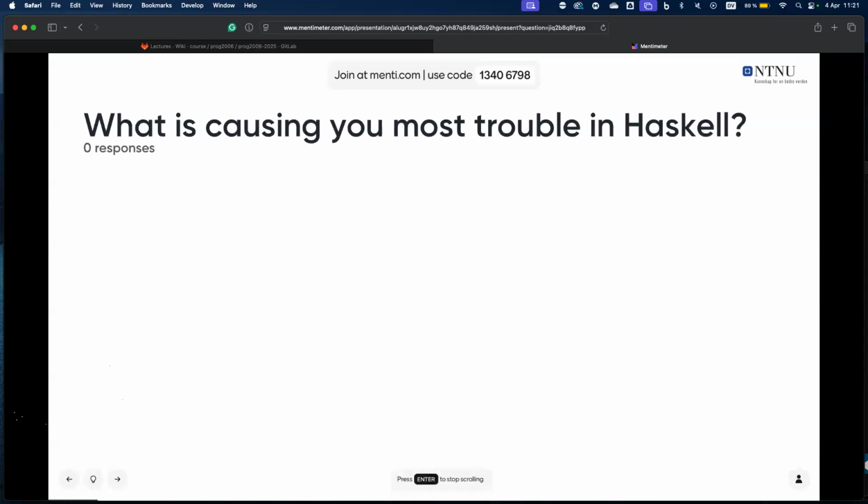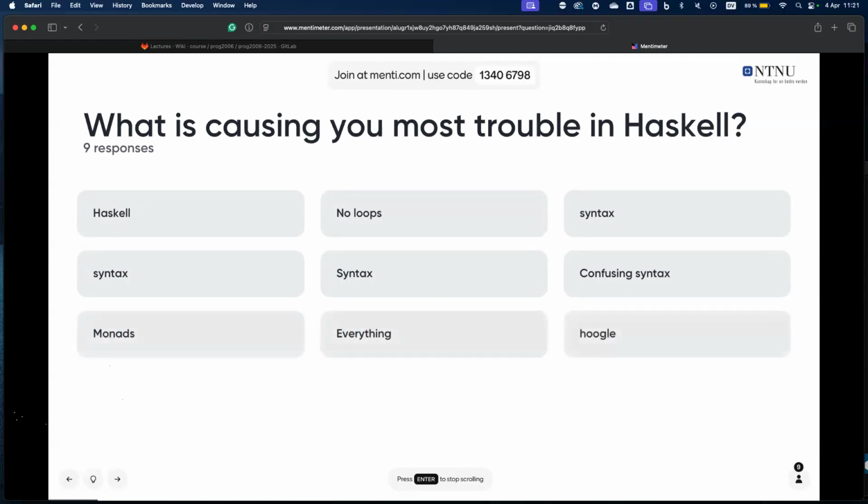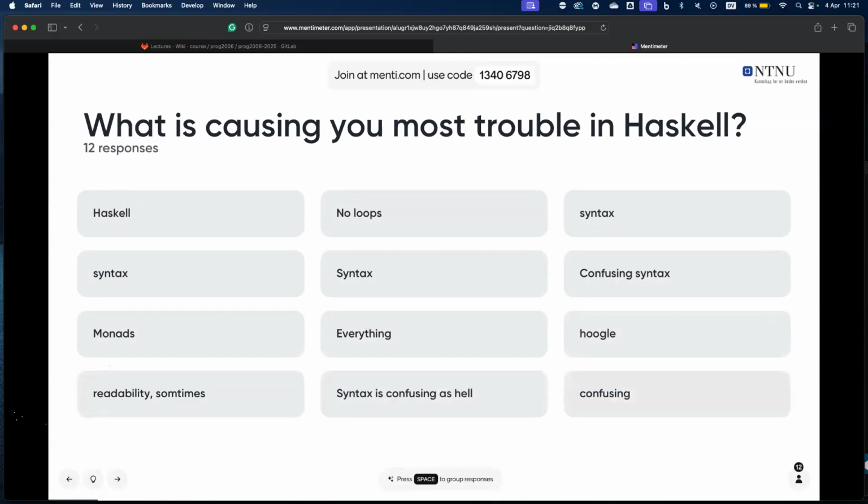All right, next one, Haskell. What's causing you the most trouble with Haskell? I know, syntax. So the funny thing is, if you learn Haskell and Rust and Golang and C++, the only syntax that you remember forever, that you don't have to look up, is Haskell.